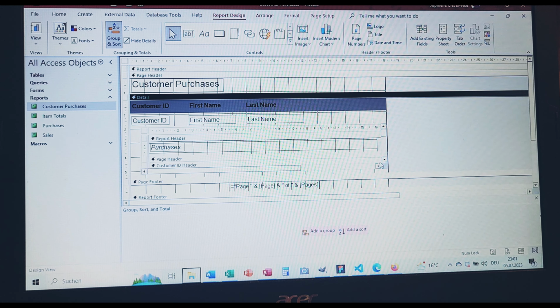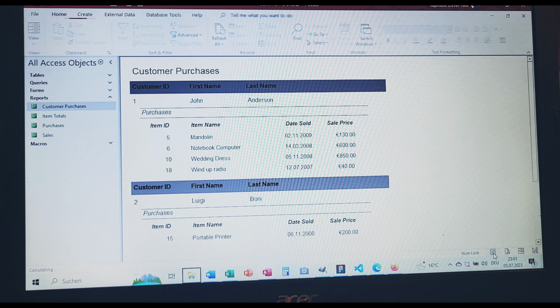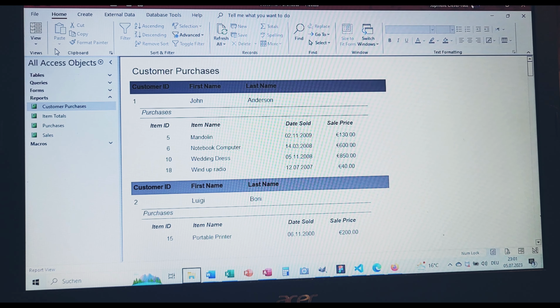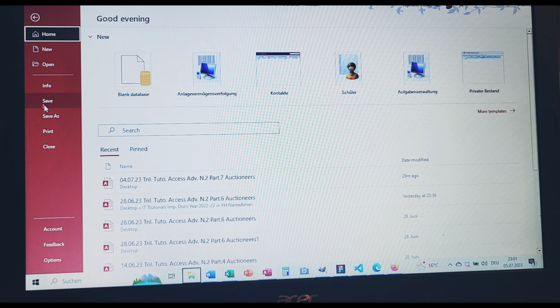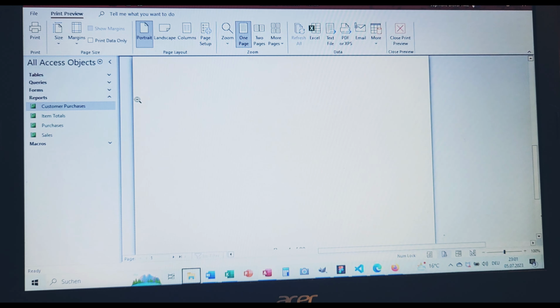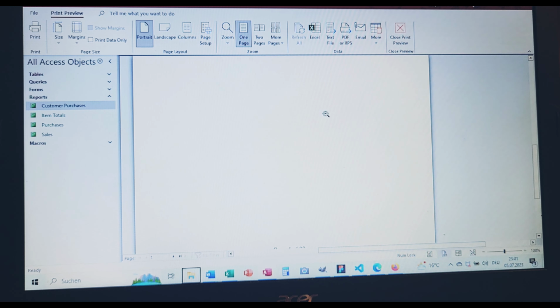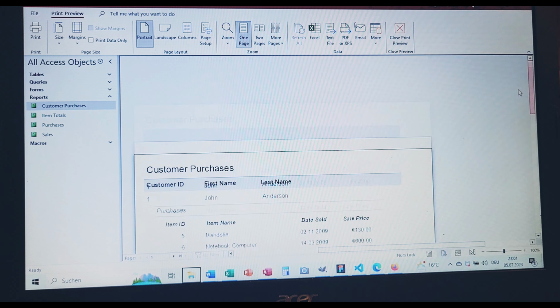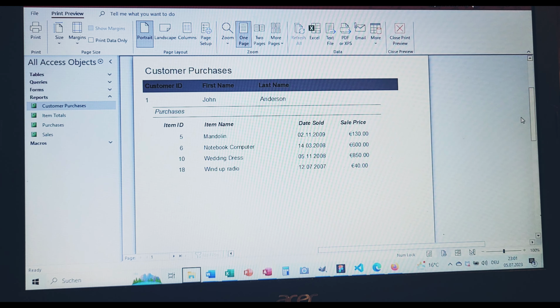And we're going to go and take a look at it again. Let's go first back to the report view. Now we don't see as much as we would like to. Well, we can see a little bit already that on one page we have one customer. But let's go by tab file and by print view. And now when we scroll up, as you can see, excuse me, we have one customer on each page.